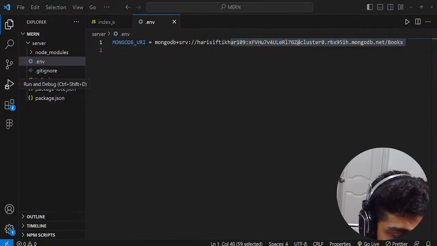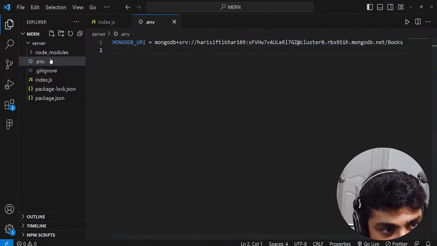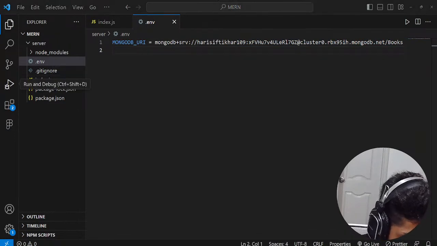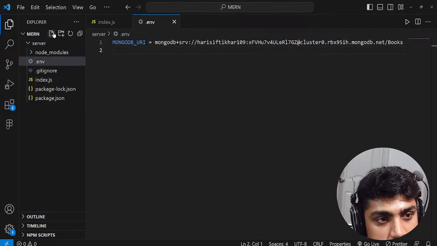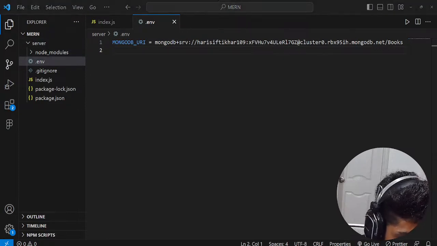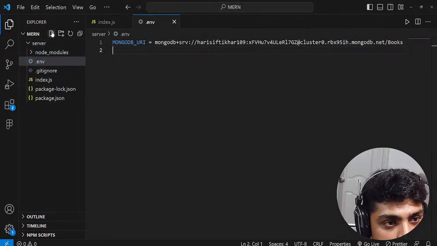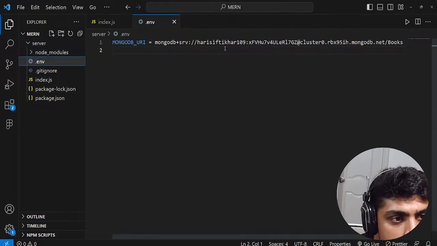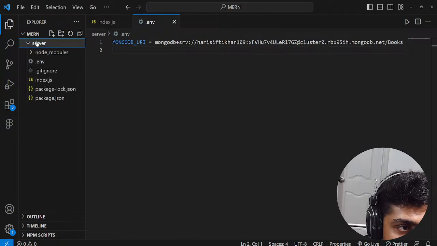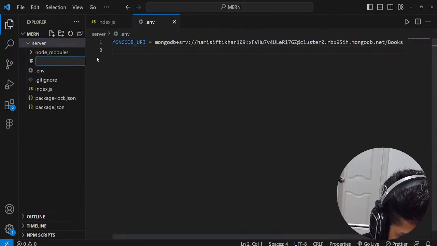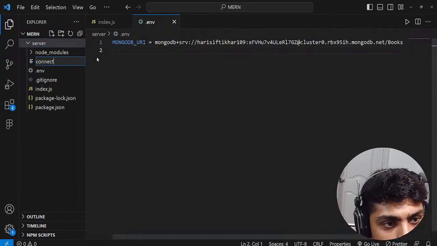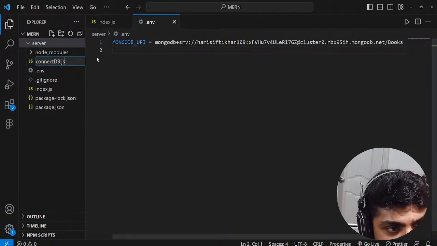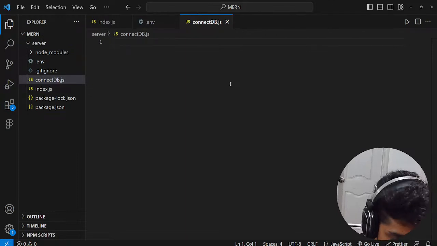So for that, I would have to create a new file. That new file is going to be called connectdb. So I'm going to create a new file called connectdb. Just one second, I'm going to remove that. Okay, inside of this server folder, we're going to create a new file, and this is going to be called connectdb.js. Okay, so now connectdb.js is created.